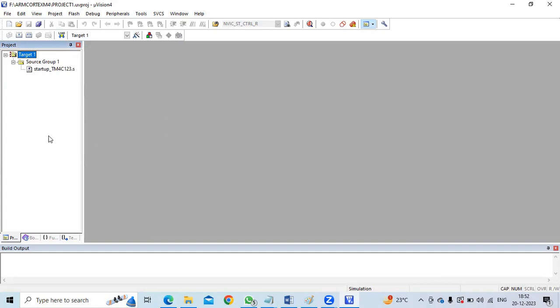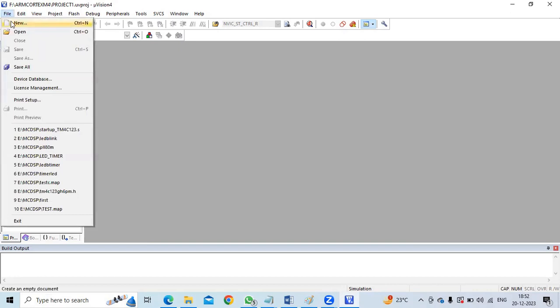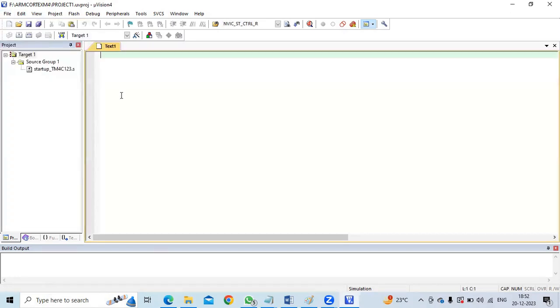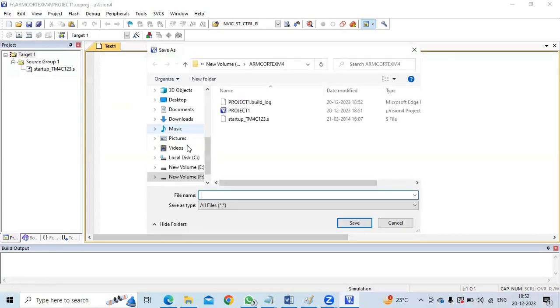right? And now you can take a new file. So there's the main file that you are adding to your project. Okay. So save this file. Of course, it's empty file. After that, we will write a simple LED blinking we are using with extension .c.